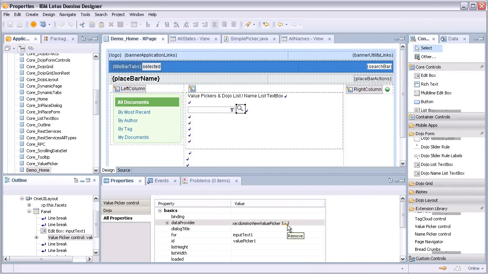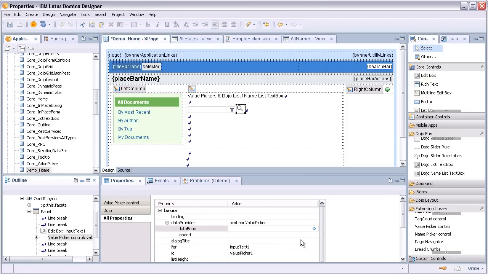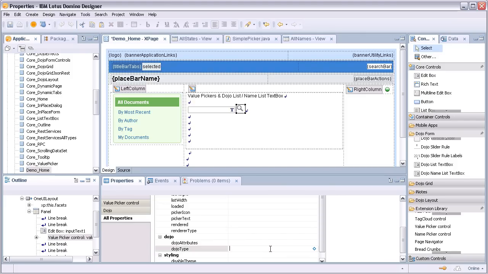Lastly, let's change the data provider for the value picker to a bean. The bean simple picker also provides a list of states and their abbreviations. However, this data is read from a file instead. By setting the Dojo type property, it is possible to set the value picker to display each value entry as a checkbox rather than as a list.